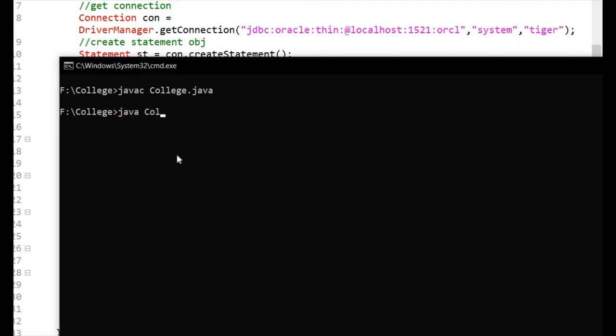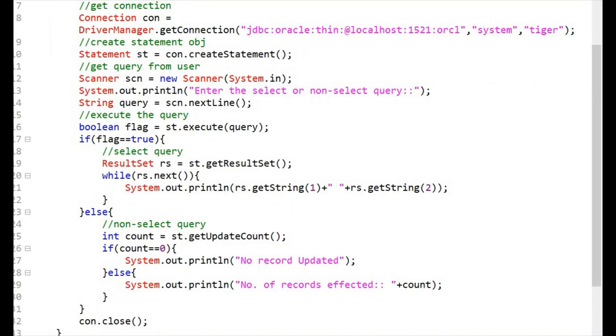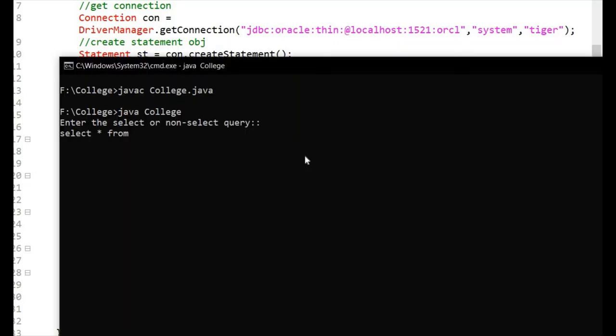Java college. So enter the select or non-select query. First of all, we will write a select query. Select star from, what is the table name, it is test2. Select star from test2, and let's execute. So here we get the data.